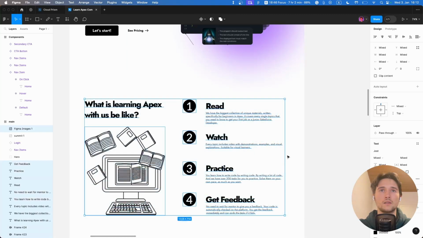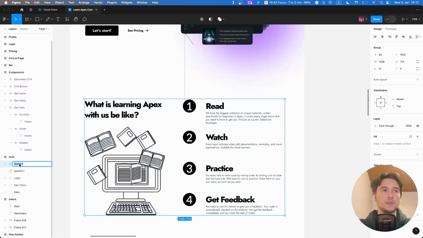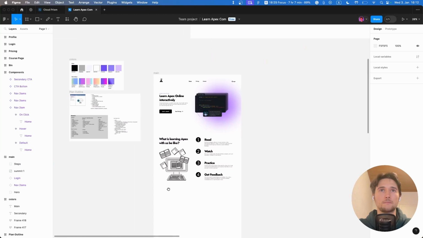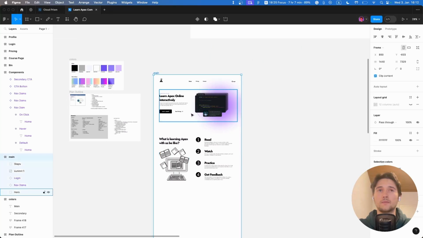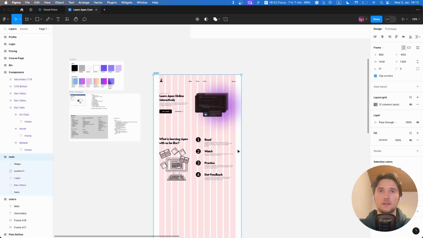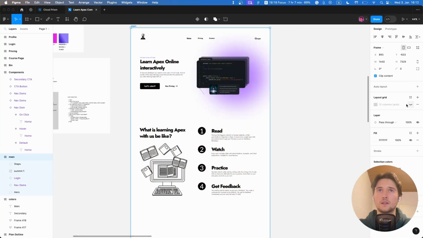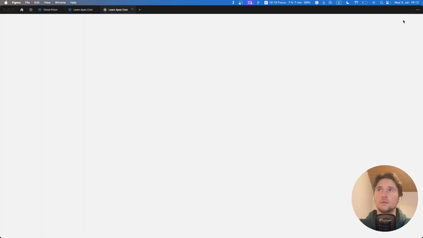And awesome. Now I'm gonna group it, and I'm gonna group it into, how should I say it? Benefits. No, let's call it steps. Let's call it steps. And let's preview it. First, let's check if it is fitting here. Yes, the grids. It does. Now let's preview it.